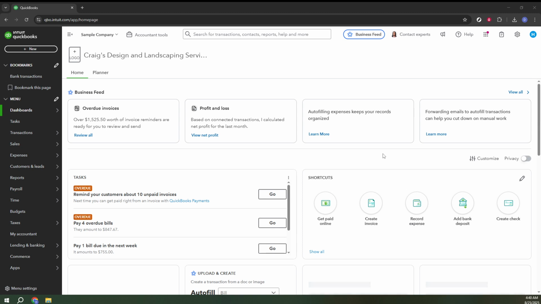Let's begin by heading over to QuickBooks Online and logging into your account. This step is crucial because all subsequent actions will be carried out from within your QuickBooks dashboard. Once you're logged in, take a moment to familiarize yourself with the interface, as this will make navigation much easier.